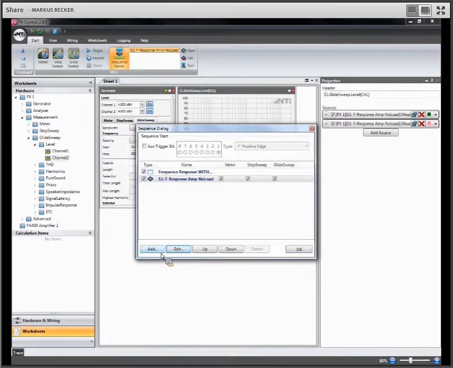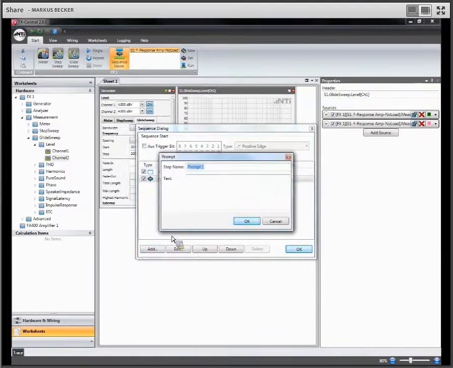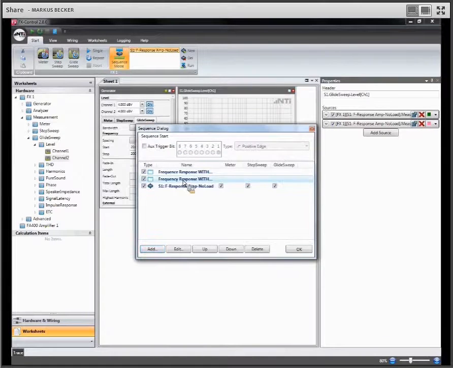And now, because I know that my next step is frequency response measurement with the load connected, I can already now add the corresponding instruction. Connect load to amplifier output. And this instruction, of course, should be executed after the first measurement and before the next one follows.